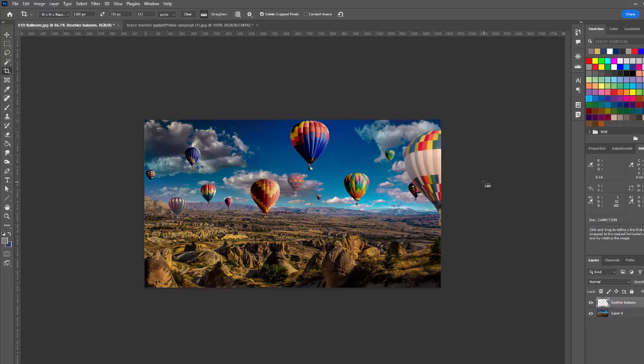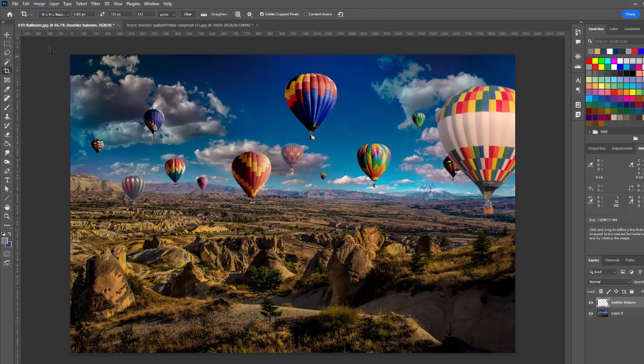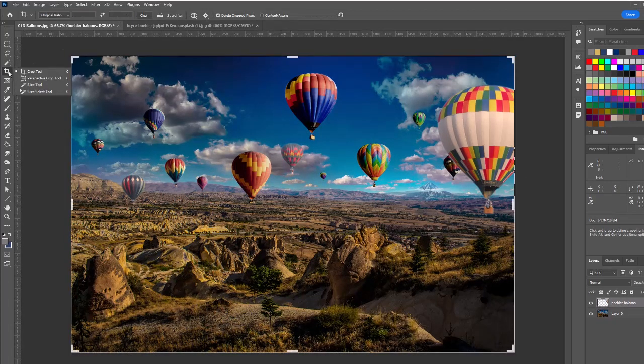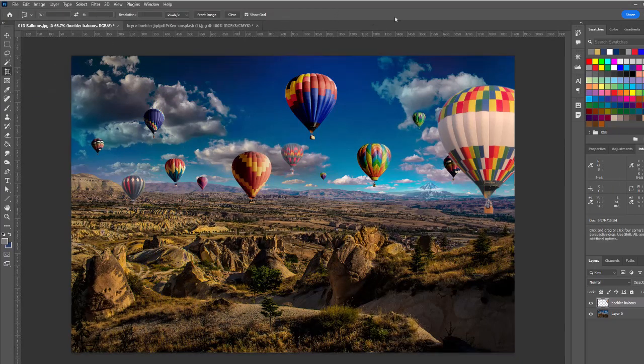Now again, I'm going to do a Control Z to undo. Underneath the crop tool is the perspective crop tool. I'm going to choose that. I'm going to open up a couple more images.